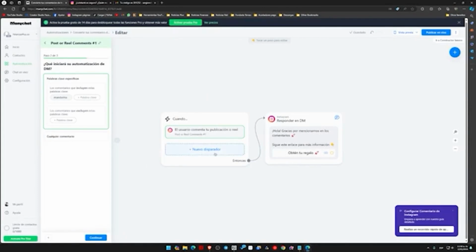So then on activation, we make it so that when you comment mandarina, a discount code is sent to you, but when you comment the word éxito, a link to a page is sent to you. So as you can see, this is very configurable and super easy to do. Then, if we want to exclude certain words, we can also do that here. And then we can also choose the option of any comment. This is good in case you have that marketing strategy. But that really depends on what you all want.